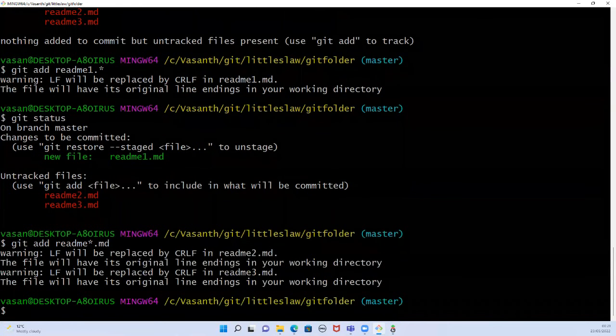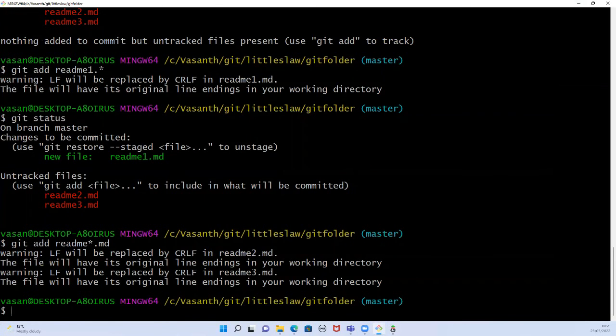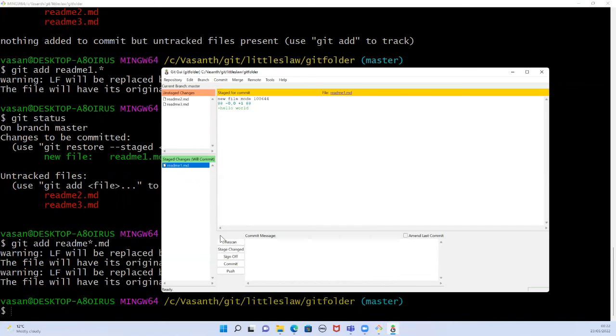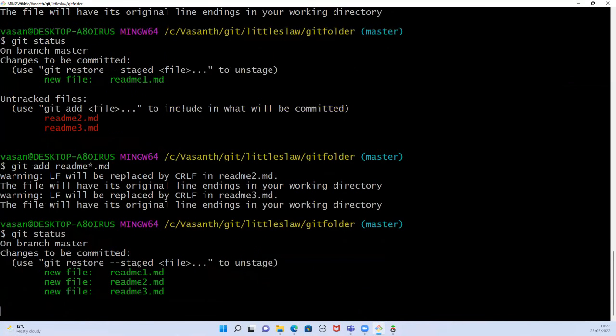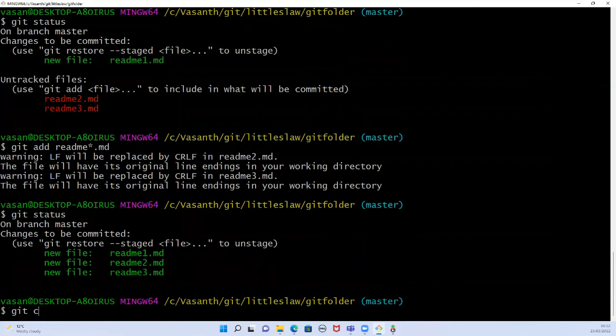Here we could see that both files, readme 2 and readme 3, have been successfully moved from the unstaged to the staged area. Let me rescan, and here we could see readme 2 and readme 3 have been moved to the staged area. Let's do a git status, and here we could see all the files have been moved. So let's commit this and send it to the repository.